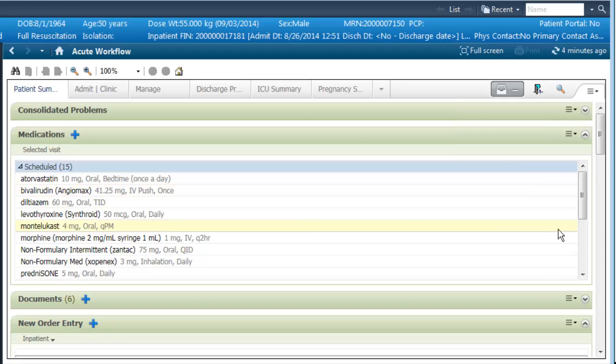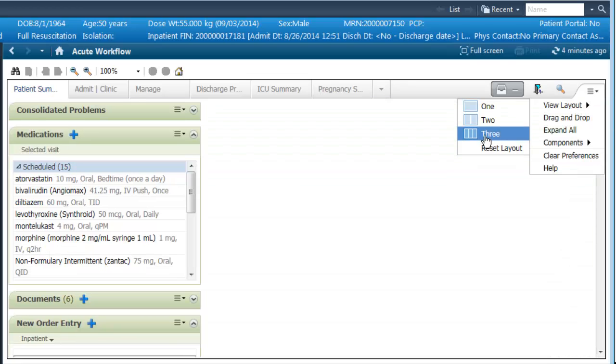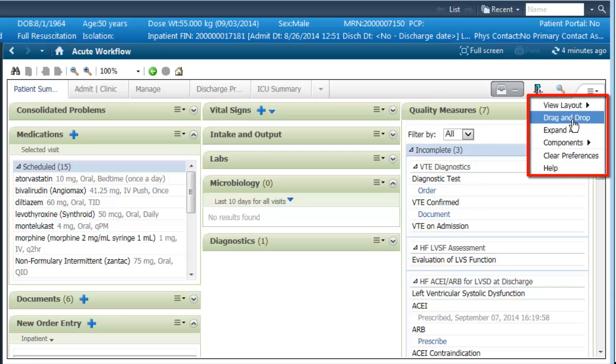If you change to fewer number of columns and then back to more columns, all the sections will display in the fewer number of columns. You would need to clear your preferences or manually move the elements where desired. To manually move the sections around, to rearrange them to fit your personal needs, choose the drag and drop option from the drop-down. Move your mouse over the various sections.